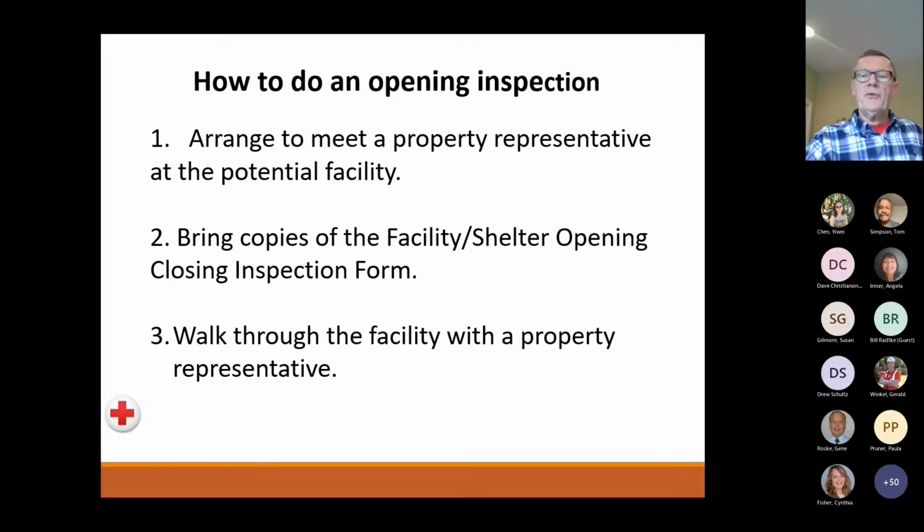So we're going to get to a little bit of how to do an opening inspection. First step, you want to call and get the property representative to meet you there.